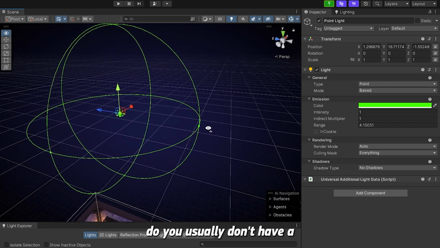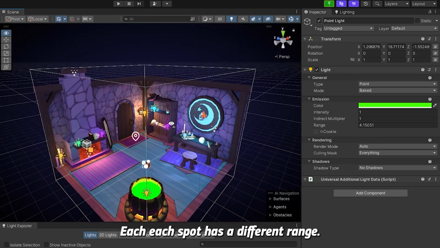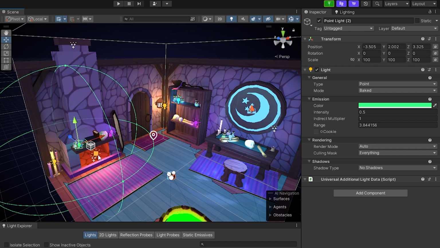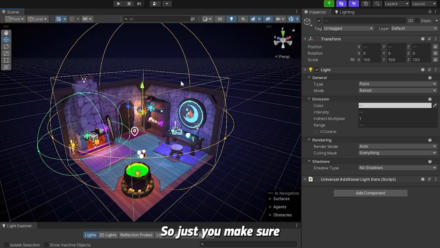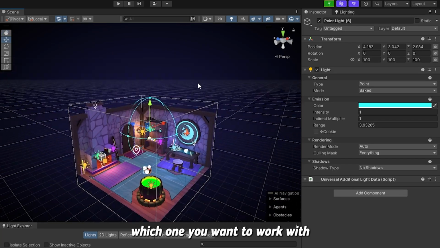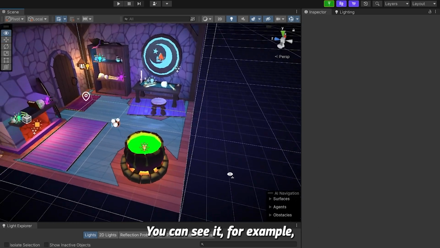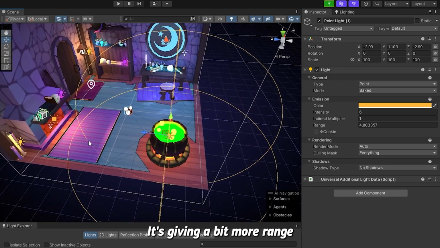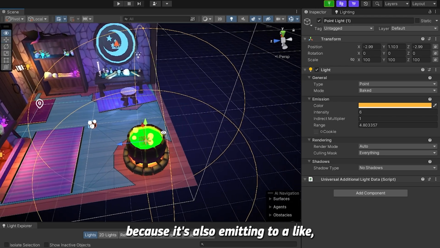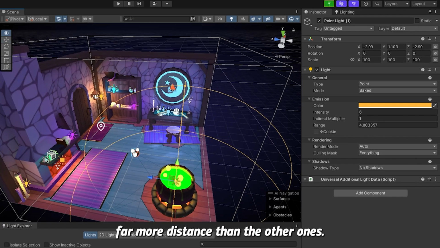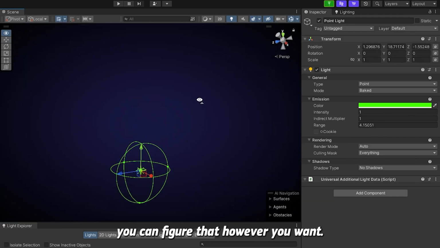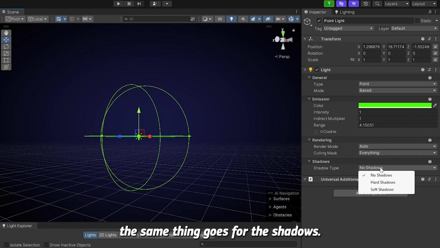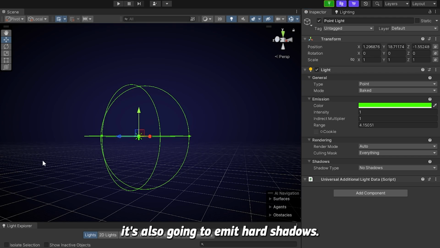You can see here, each spot has a different range. It's not always the same. So make sure which one you want to work with, and try a bunch of different ones. For example, this one here is giving a bit more range because it's also emitting to a far greater distance than the other ones. But yeah, you configure that however you want. And again, the same thing goes for the shadows. If you click on soft shadows, it's just going to emit soft shadows, and if you click on hard shadows, it's also going to emit hard shadows.